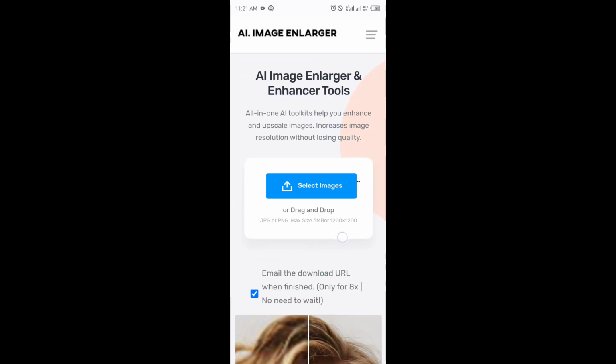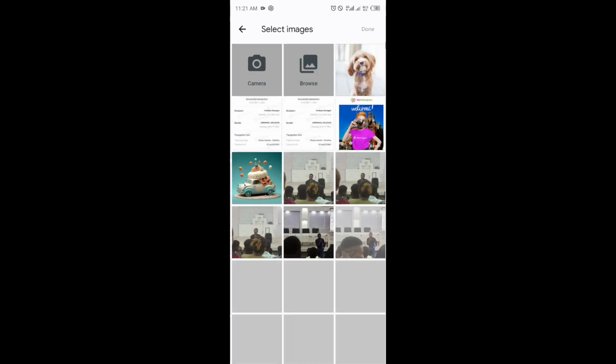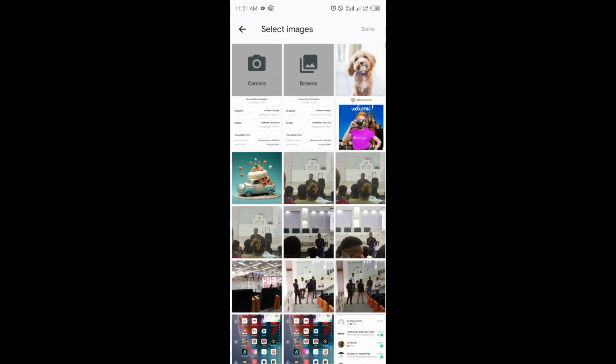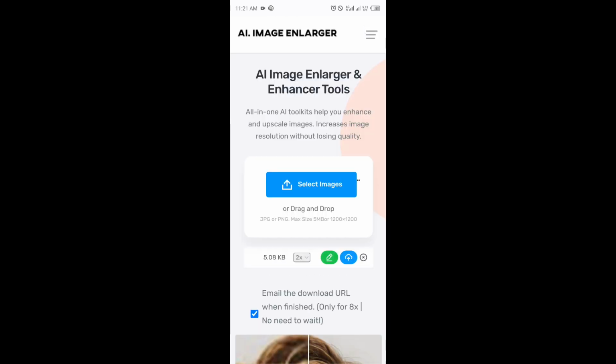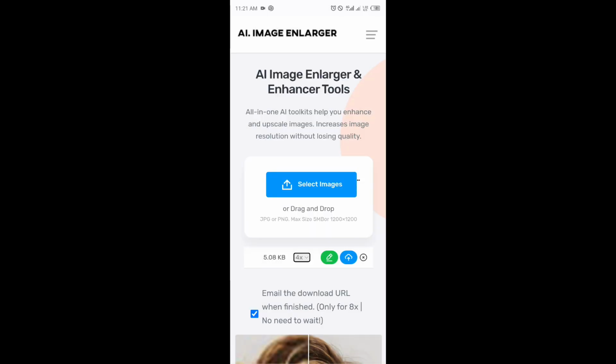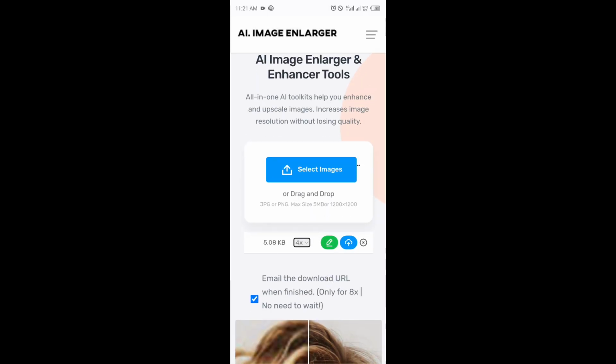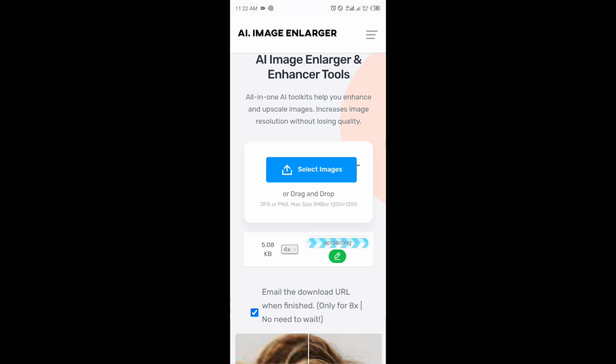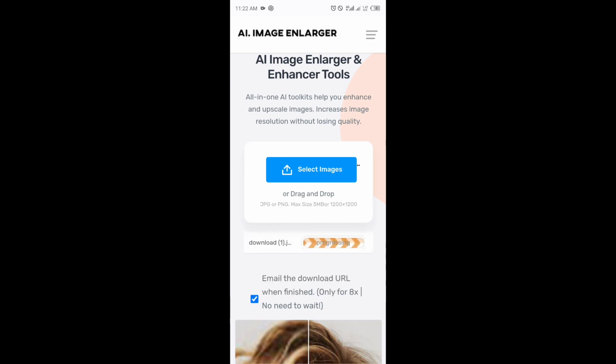All you have to do is select your preferred image that you know is actually blurred. Just select it. Alright, it's done. And what I want you to do right now is ensure that the image is on 4x. Make sure it's on 4x, and then just hit this blue button right here to upload. Okay, so now it's progressing. Give it some time.